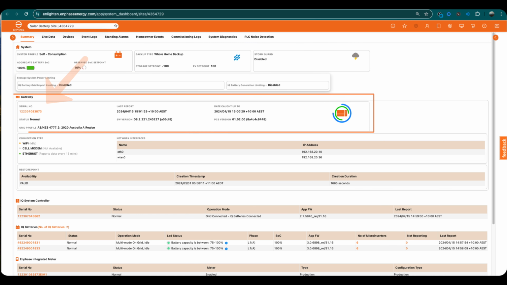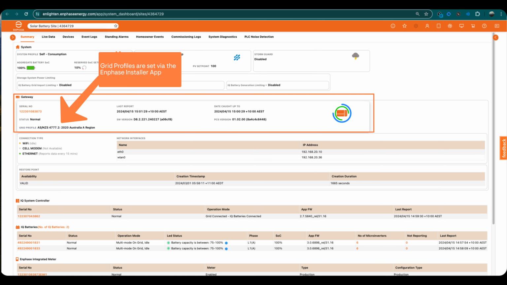IQ Gateway section shows serial number and current status of the connection to internet. This example is showing that we have a normal operation of the system. If internet connection is lost, status will change to display Gateway Not Reporting. Just below is a grid profile or grid protection setting. This is selected at the time of commissioning via the installer app.